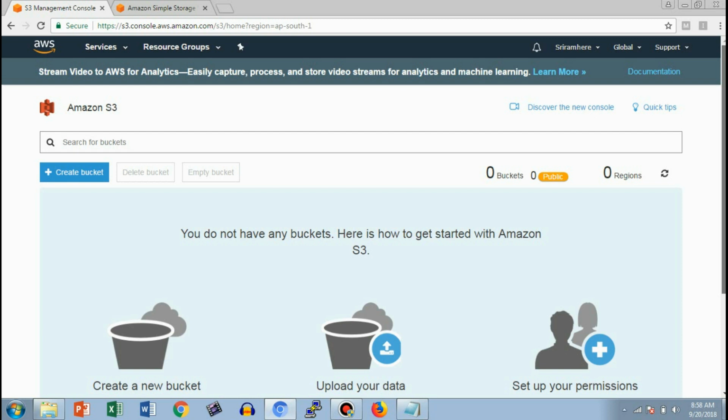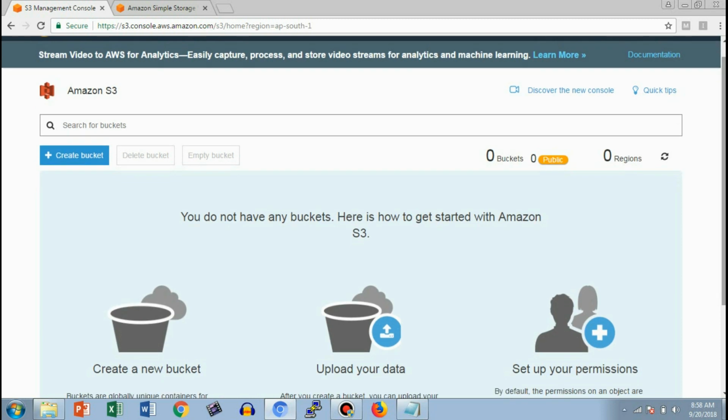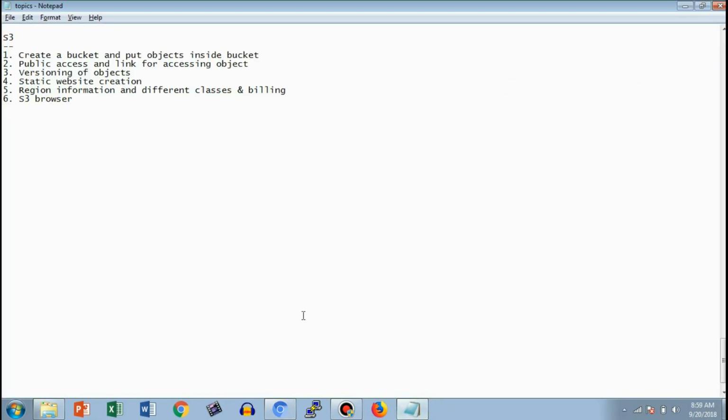Now, how to create a bucket and how we are going to store the data as objects, everything we are going to see now. Let me get into the agenda. First, I will show you how to create a bucket, and then how to store the data inside the bucket as objects. Then I will show you how to make your data public and how people can access it. Then I will talk about the versioning of objects, and how to create a static website, and then some basic details like the region for the data storage and the billing that you are going to get as part of your storage. S3 Browser is a topic which I'm not going to cover in this video, but maybe in a later video I will cover it.